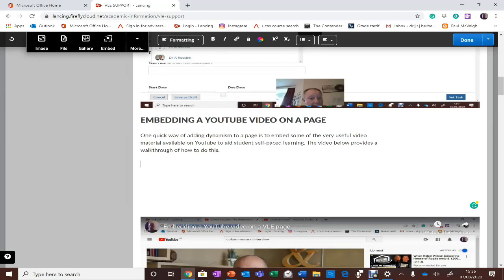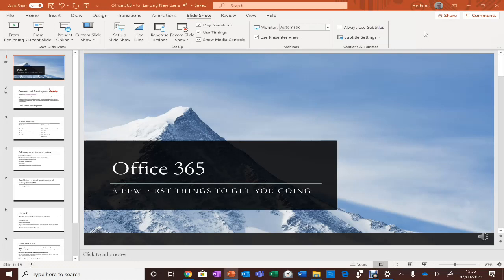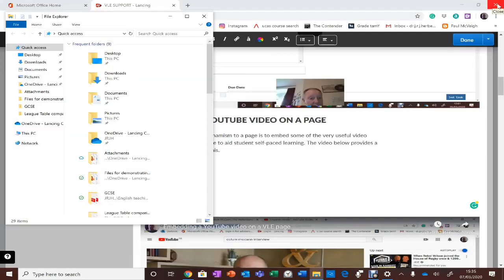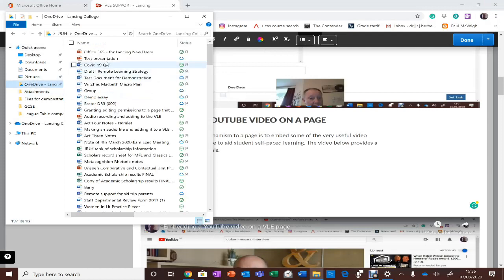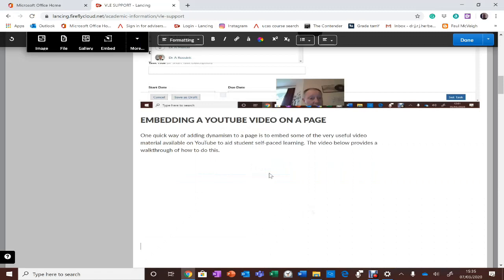And then what I'm going to do is I'm going to open the folder. I think what I will also do is I will close down that auto-saved document. I'm going to go to my OneDrive here, and I can see that presentation at the top there because I've got it ordered by date. And I'm just going to drag and drop that across into my VLE page.